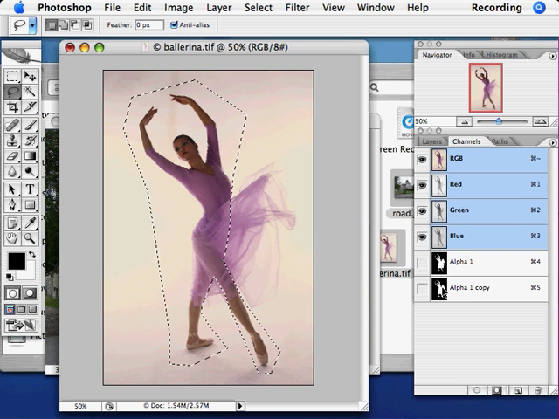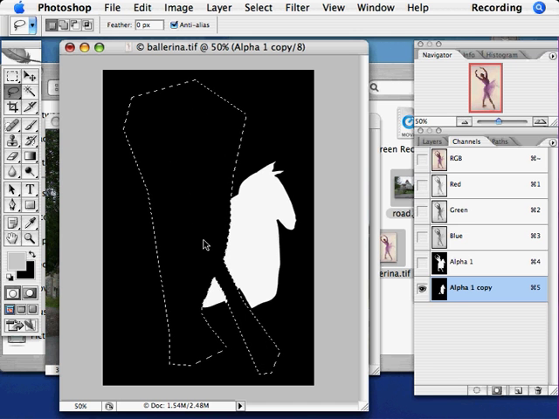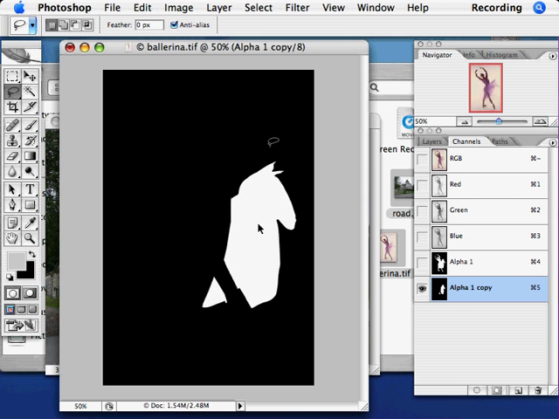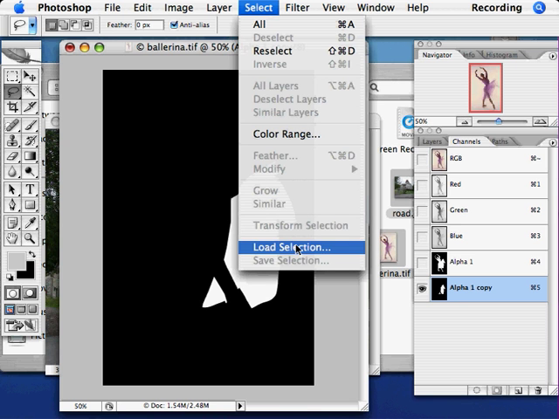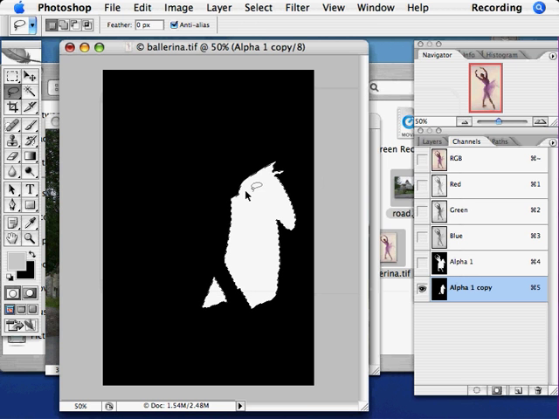So the idea is that when I go into my Alpha 1 copy, I can just hit delete if black is your background color. If it's not, hit the little default colors button, then hit delete. So what that does is gives me a selection of just the skirt. And what I'm going to do is load that selection. So I'm going to go up to Select, Load Selection, Alpha 1 Copy, and hit OK.